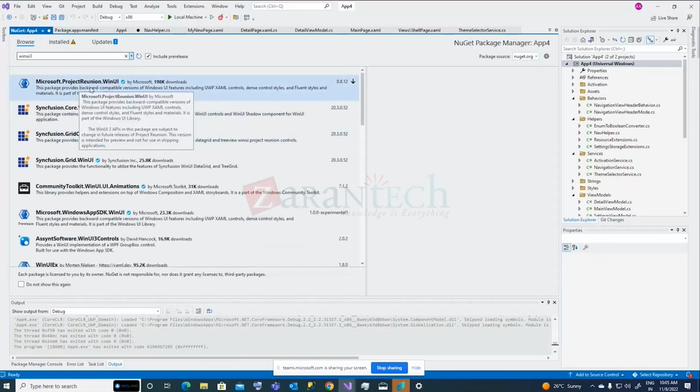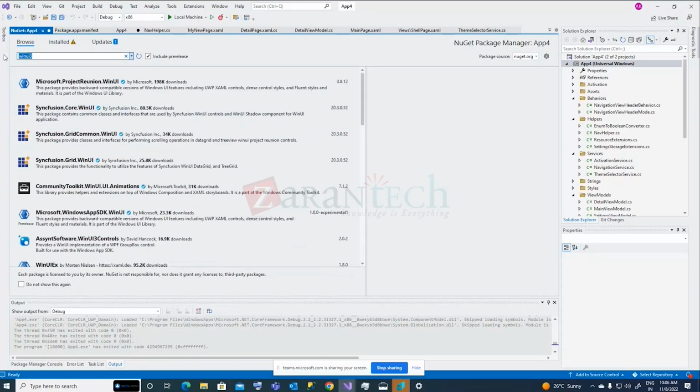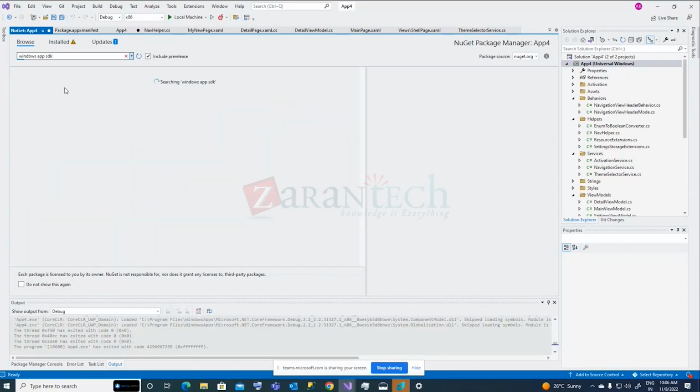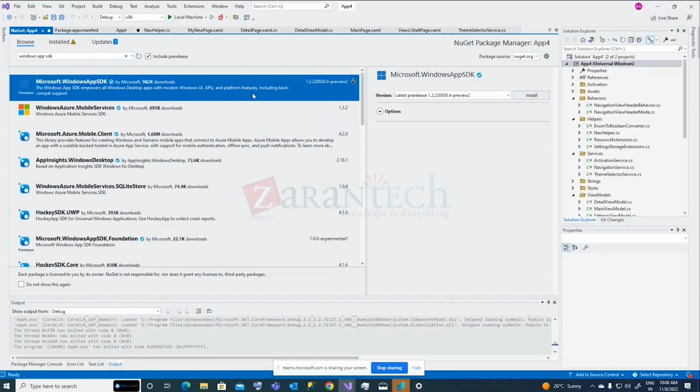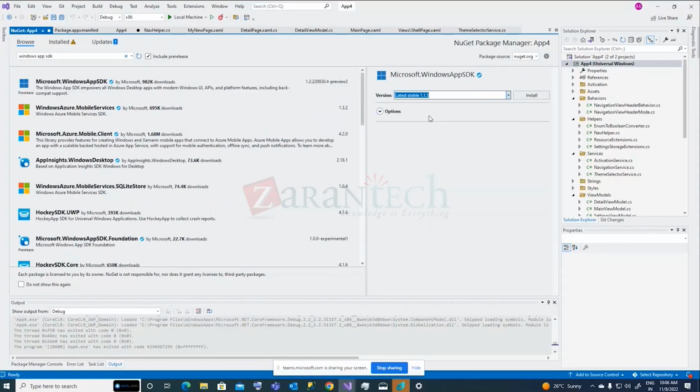It is also known as Project Reunion. It was renamed a number of times. I think this is the second latest name of Project Reunion. And I think Windows App SDK has a separate SDK. Okay, here is the latest one. It has a lot of stuff.